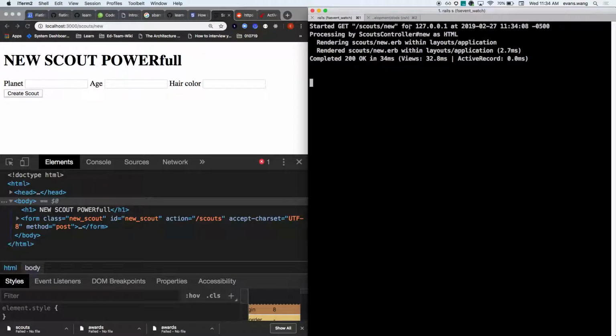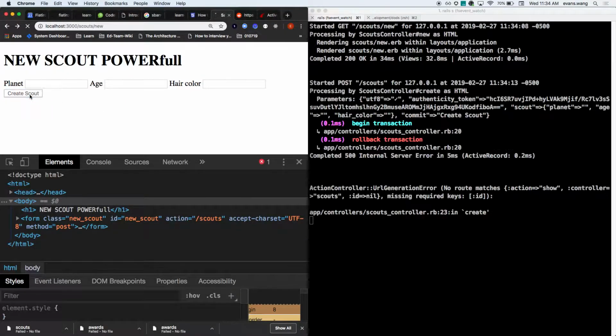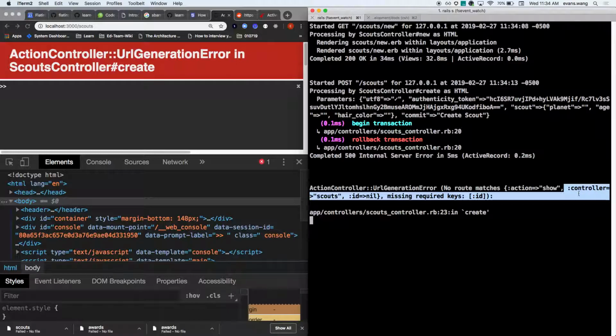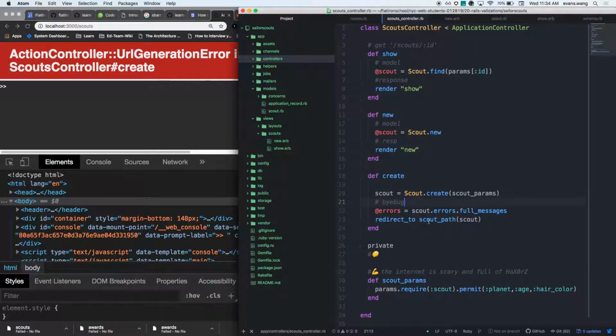All right? I do a get to scout's new. I hit create scout. It fails, and then it tries to go somewhere. And it fails right here. Why does this fail? Well, it's saying the controller is scouts, but the ID is nil, which makes sense because, let's think about this. I'm telling the scout path to go to the ID of scout. If this never saves to the database, what is the ID of something that does not save to the database? Nil. So it will try to go to a get to /scouts/nil.